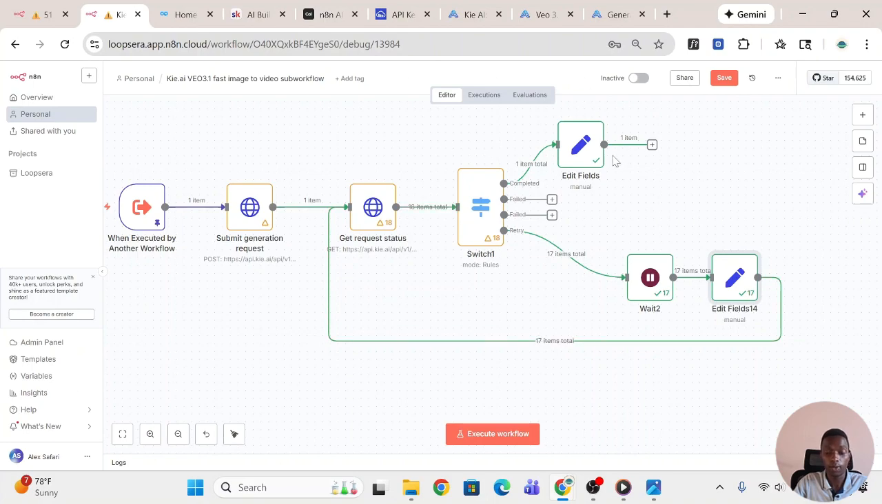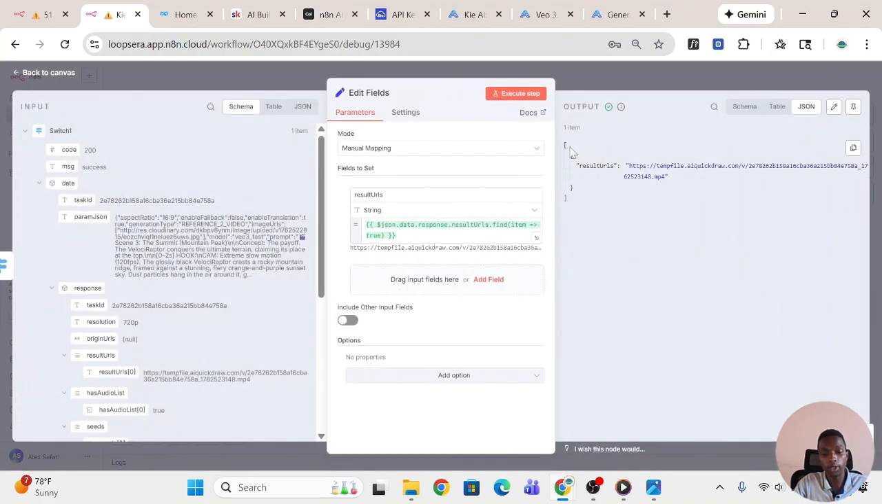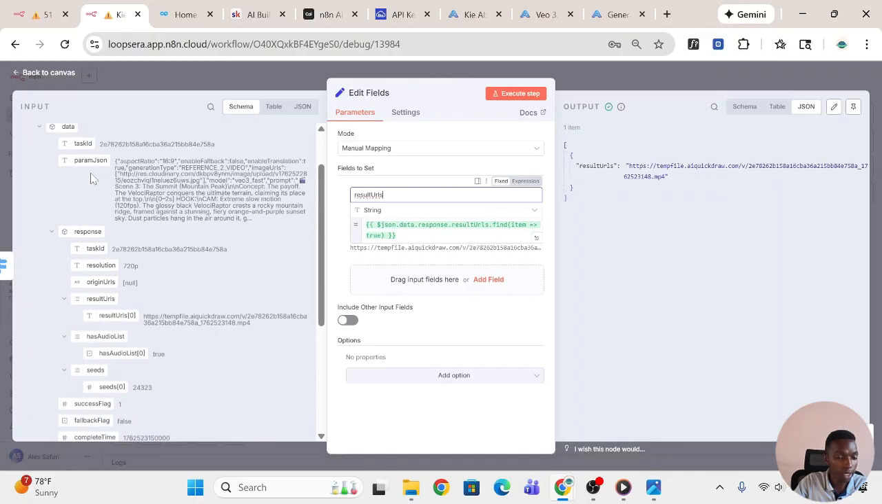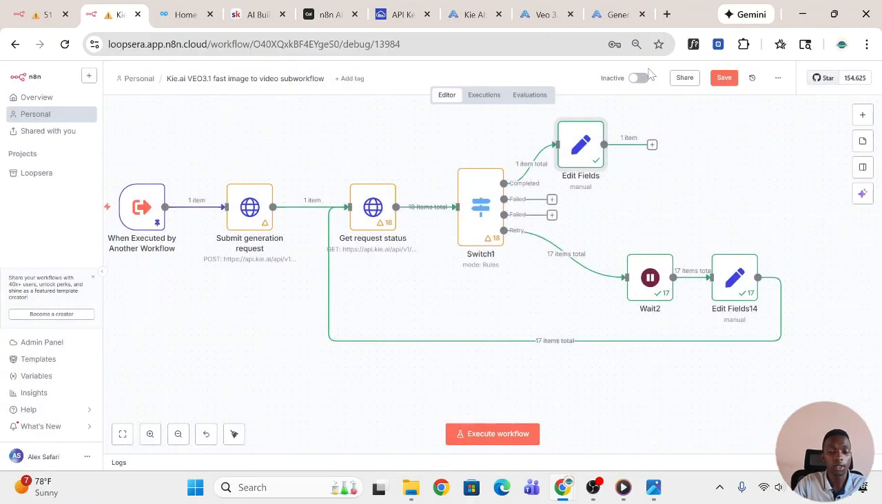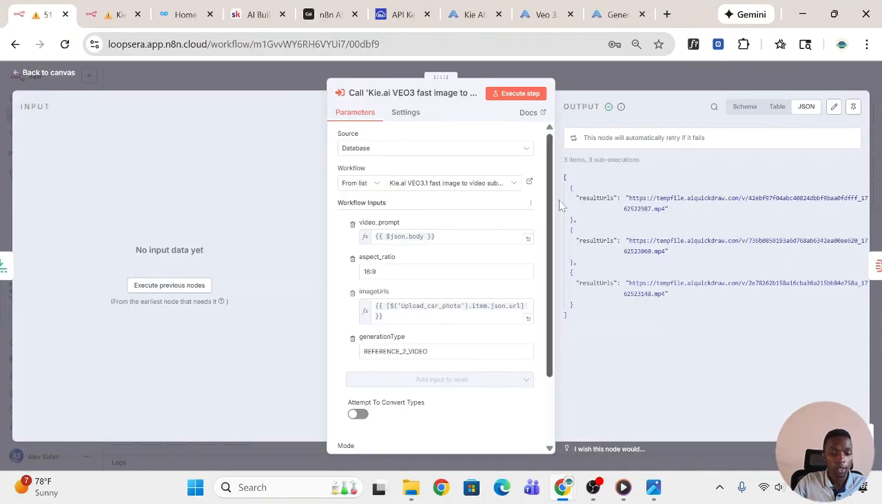And then when the generation is completed, it will go down this route. And here we only want to extract the URL of the complete video. So we'll feed it the result URL. And then we'll drag and drop the URL. So from the left menu, you'll see the switch node. You'll notice we've got the result URLs. And then we'll drag and drop it there. And that's it with the VEO 3 API.